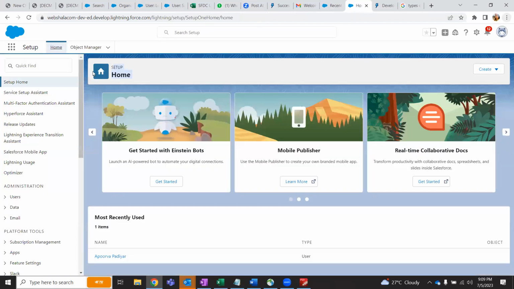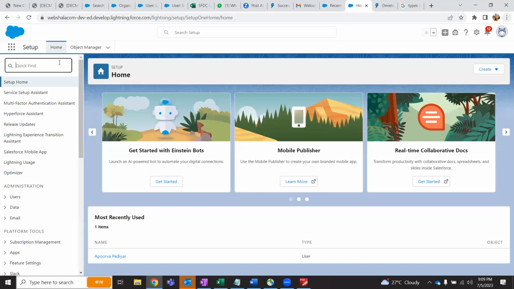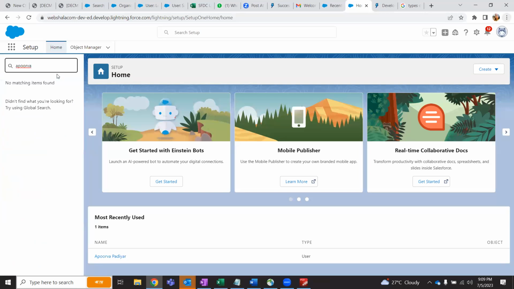Yes. Right. So now why are we talking so much about data and metadata? Because in this search box, there is a quick find box and there is a global search box. If you want to search data here in the quick find box and I say Apoorva, I will not find Apoorva here, because this quick find is to search metadata only.